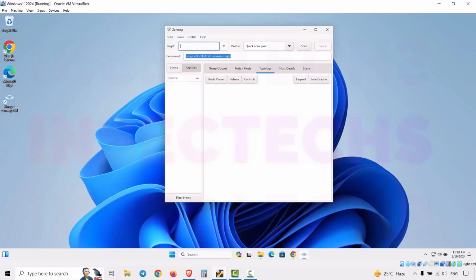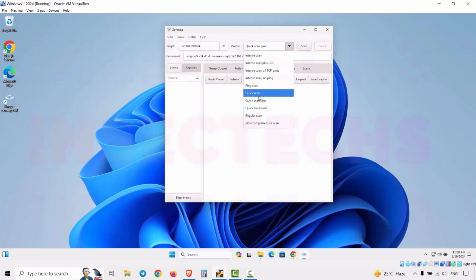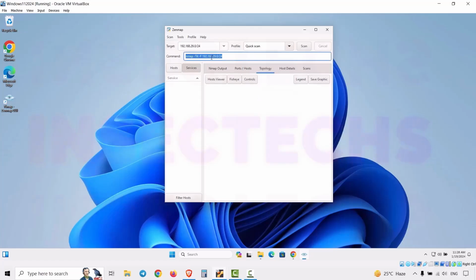So let me do a little scan. 192.168.29. I can mention a star, or I can say 1/24. Sorry, 0/24. And now I can check the profile, like a quick scan. So when you actually do a quick scan, you got a command over here. You can copy it, and actually you can run it on a terminal machine also.